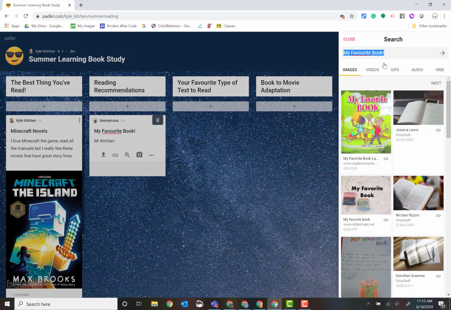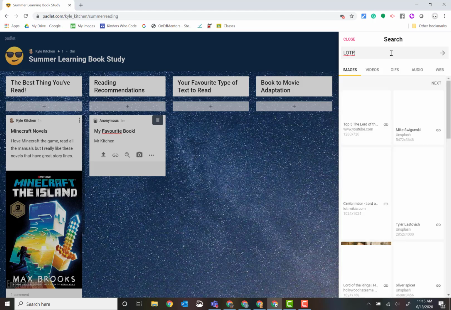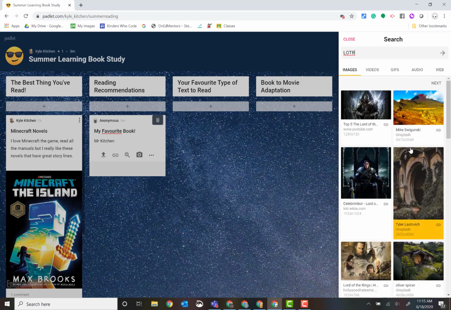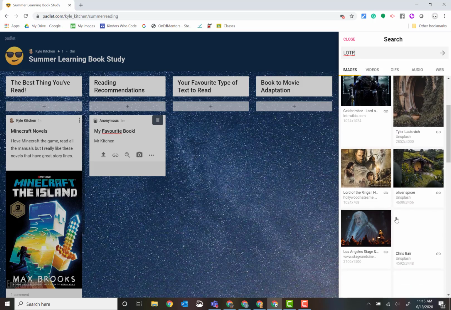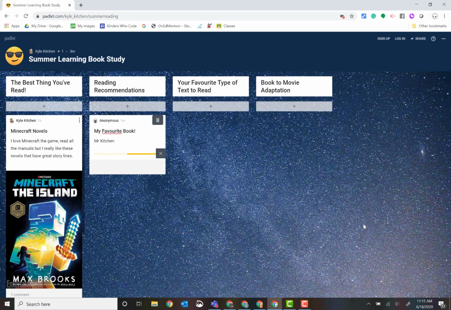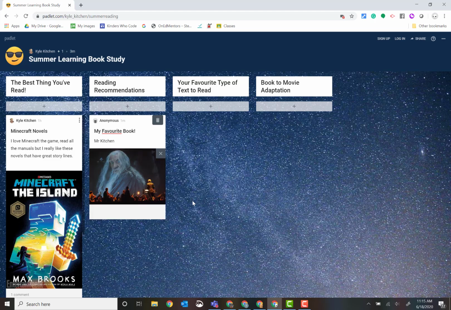this can be talking about my favorite book. So if I go in, maybe my favorite book was Lord of the Rings. So I can go in and put that book in there. That's fine. Here's Gandalf. Let's put that guy in there. When I click on the search, it just pops it in automatically.